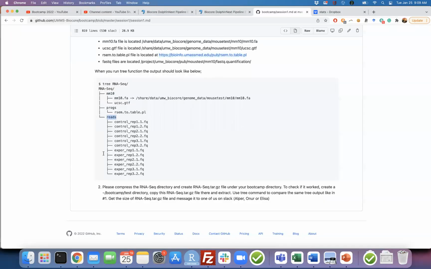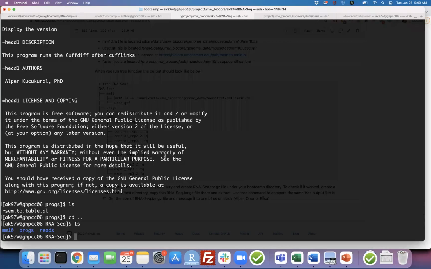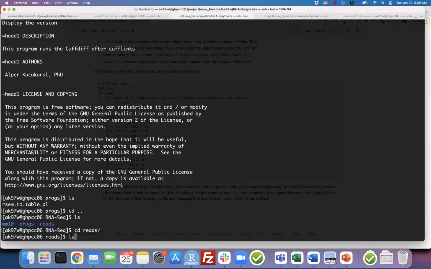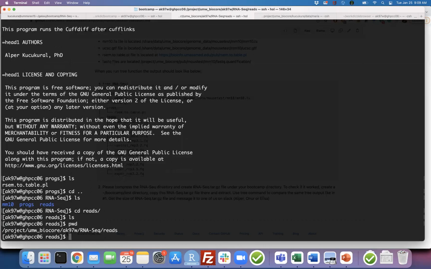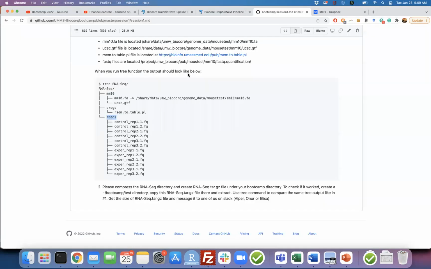And we have reads. I'm going to go to the reads. And I'm there now. And the files are here.